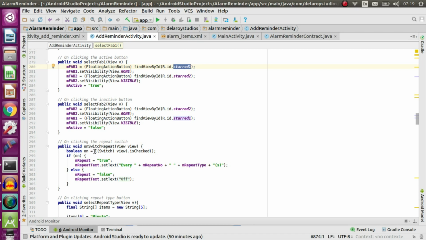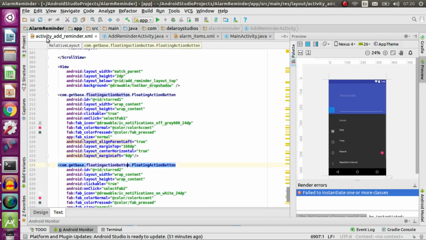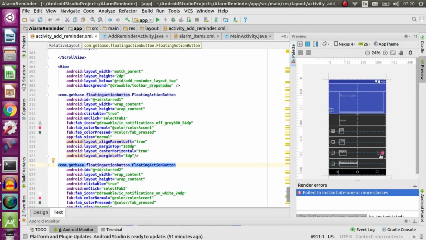On switch repeat, that's for the switch toggle. We have a boolean, because it's either true or false. Let's look at what the toggle is. This repeat, can you see that with the accent color of pink? Do you want a repeat or not? That's the toggle we are pointing at here.